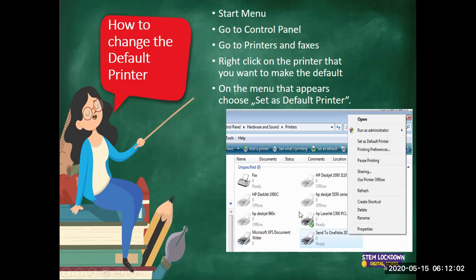Remember here, if you see the fax and this one is offline, and this one is ready, that means this printer is ready and this one is offline. So now you can just come and right click on the printer that you want to make the default.